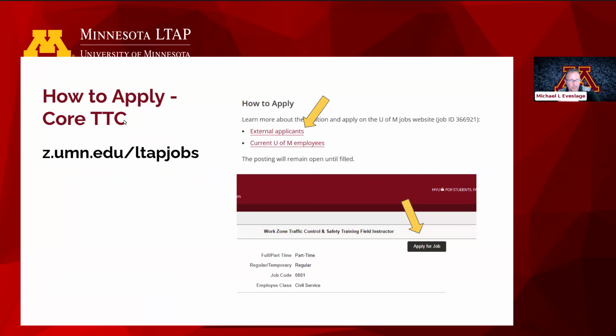And that will bring you to, for example, here, the work zone traffic control and safety training field instructor. Click on the apply for job button, and I don't think I've heard of anybody that had an issue applying for it. It seems to be a pretty straightforward process. Maybe one of the other instructors can chime in later with a little more information on that.